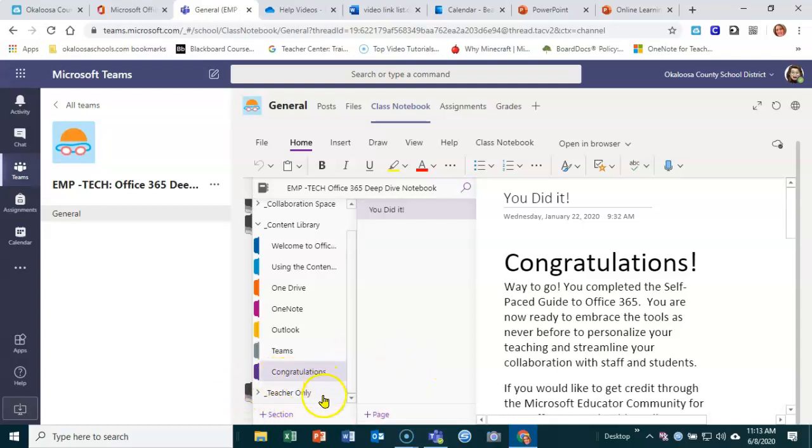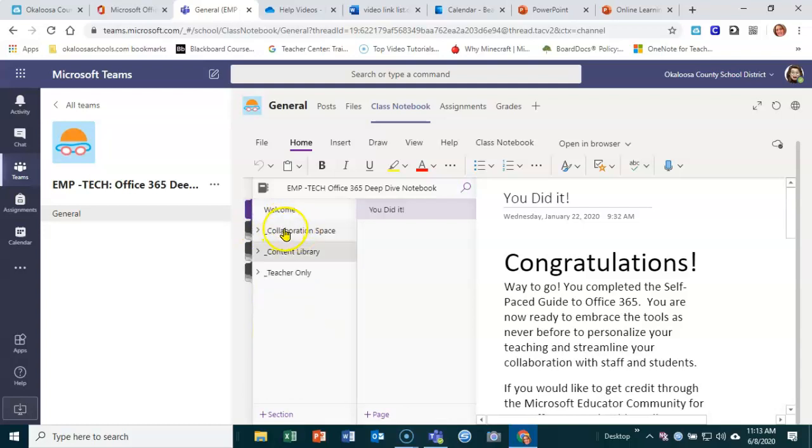You won't be able to see the teacher-only section because that's the section where I'm working on materials. The collaboration space is only if we were meeting together and I wanted you to get into small groups and breakout sessions and do work. So you won't have a collaboration space in this one either.